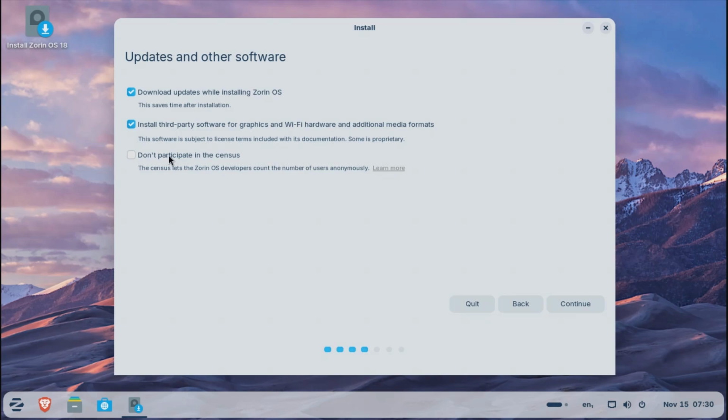The final and third option is the Zorin OS Census. So if you want to support Zorin OS with anonymous usage data, leave it unchecked. But if you do not want to share your data, select or check the box.